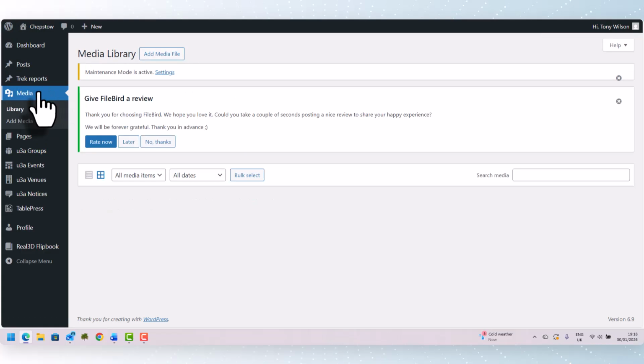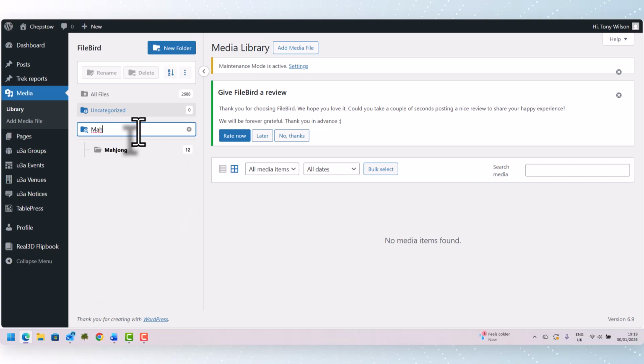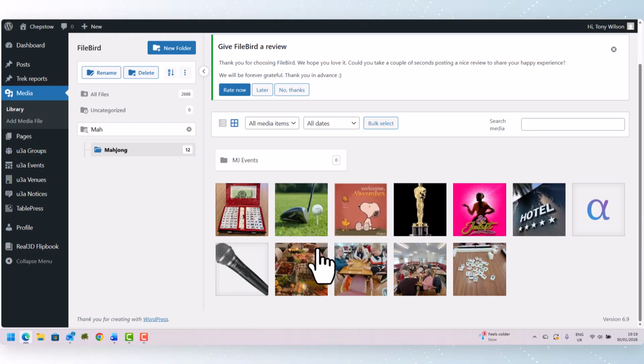Click on Media to show the directories. Enter the beginning of the group name to filter the directories. Click on the name to show the media files. And there are the photos we loaded.